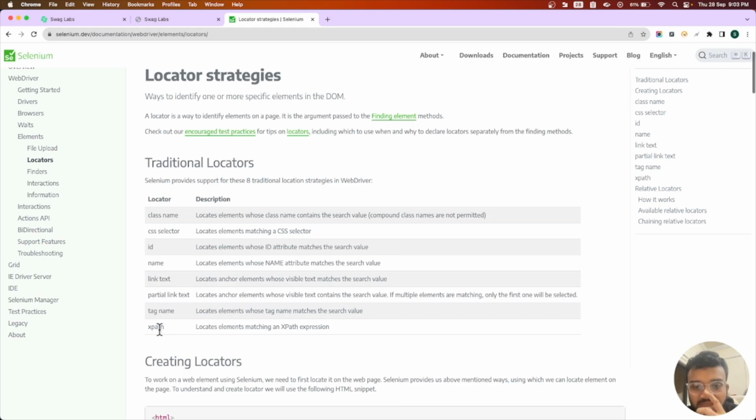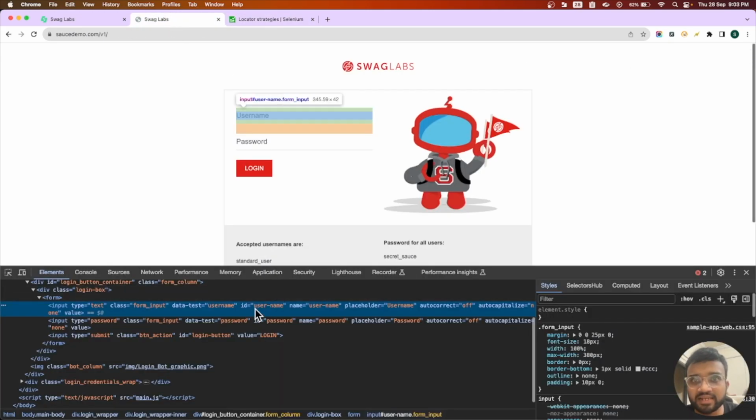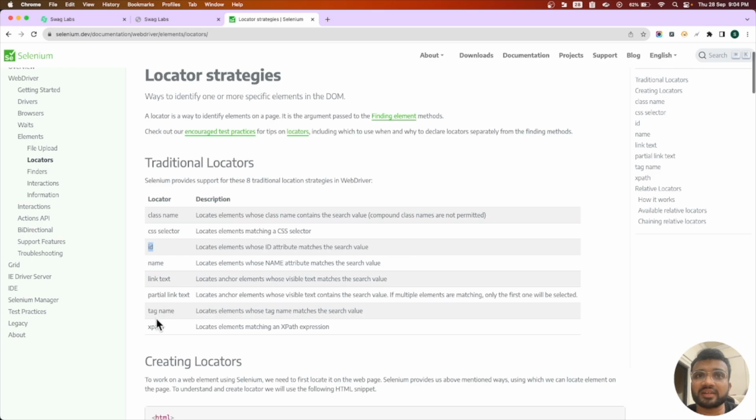The most common ones I would say are usually ID and XPath. Some people still use CSS selector and other things as well, but if ID is there, that is usually best. ID will mostly be unique in most websites. So if ID is there, it's very good. Otherwise, you can create an XPath, or you can select by class name, CSS selector, link text, name. All those are there, right?